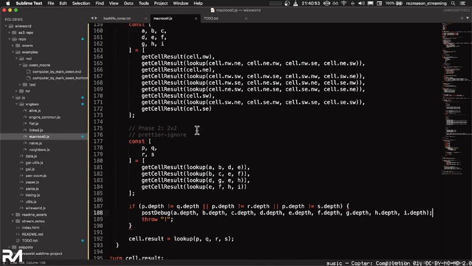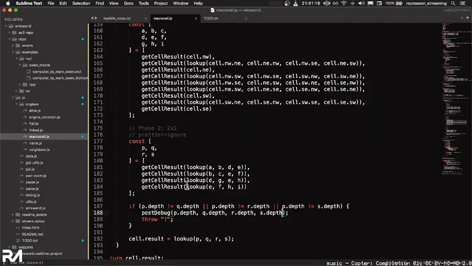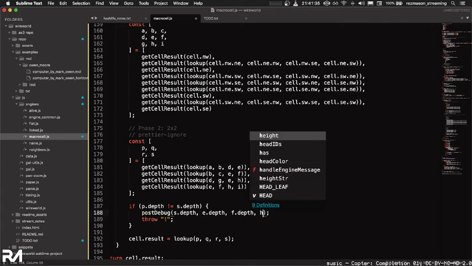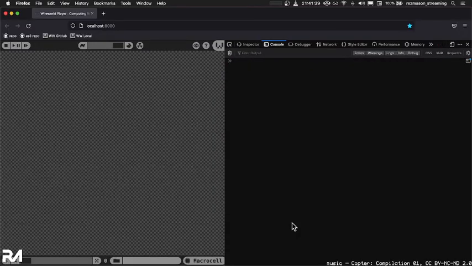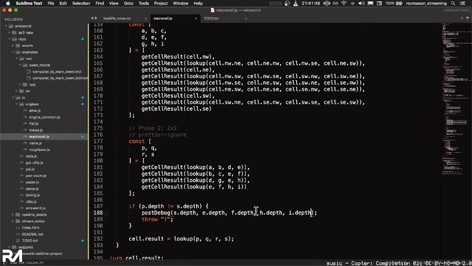A, B, D, E. So, Q... Oh, P... Q... R... S... S is okay, so we're just gonna isolate this to S. E.depth, F.depth, H.depth, I.depth. Oh, well, that does make sense. Oh no, get cell result. Okay. So.